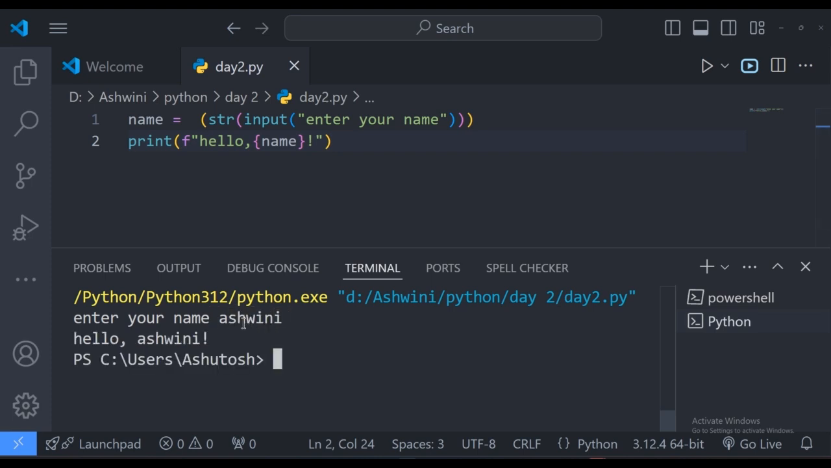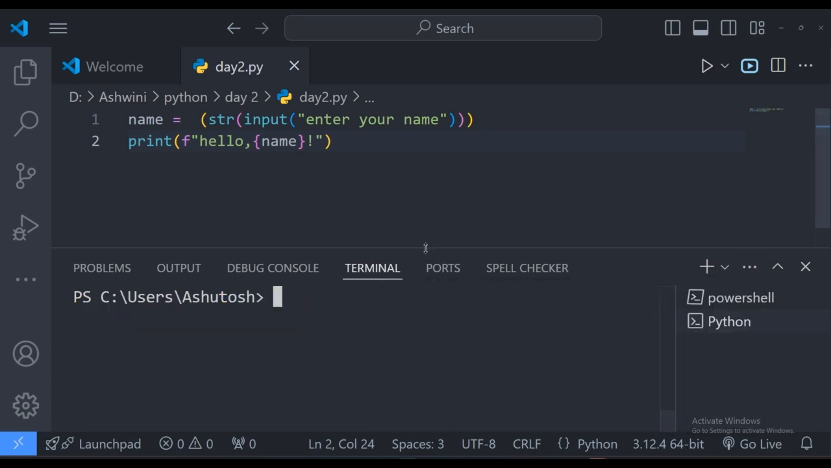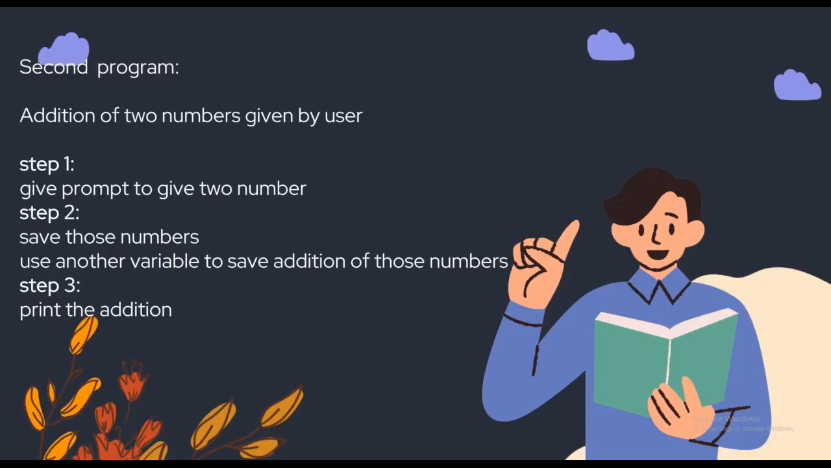Okay, so this was all about our first program, students. Clear your terminal so it remains clean here. Okay, back to our second program, students.